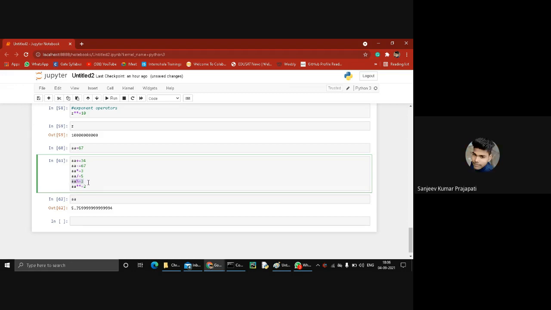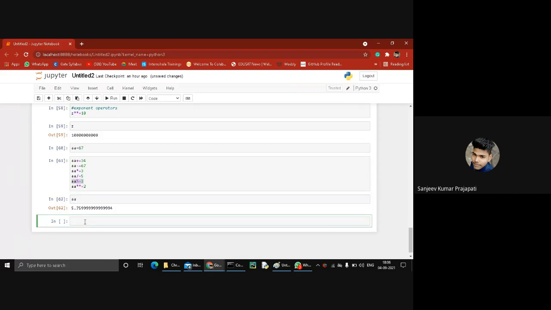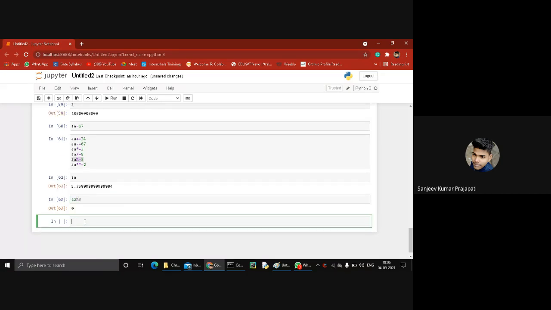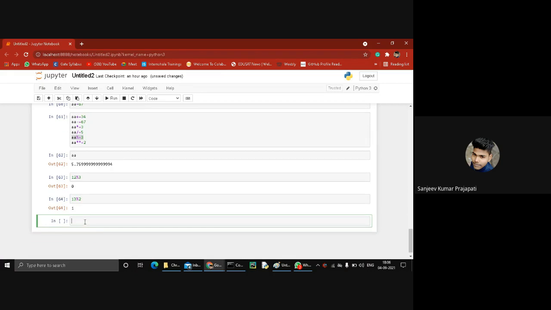So it returns the remainder. For example, like 12 modulus 3. So 12 is perfectly divisible by 3, so when you press shift enter, then you get 0, because no remainder is in this case. Okay. Again, we type like 13 modulus 2, then we got 1. Got it?